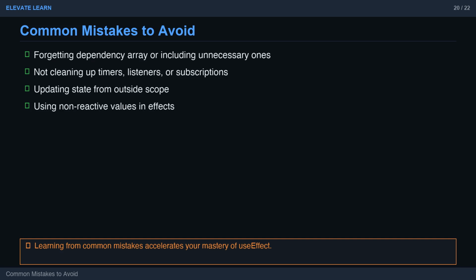Learning from these mistakes is how developers graduate from frustrated beginners to confident experts. If you've made these mistakes, you're in excellent company. Every React developer has. The key is learning and improving.